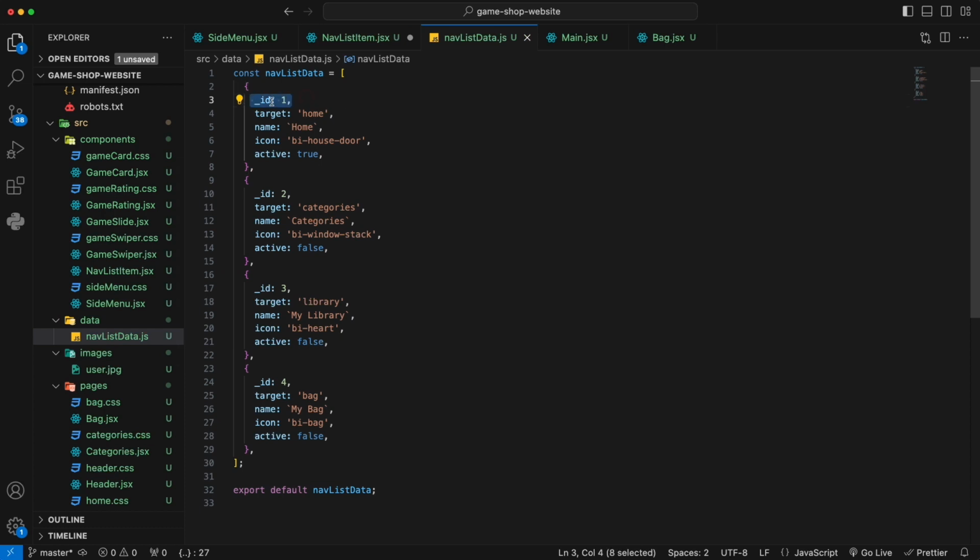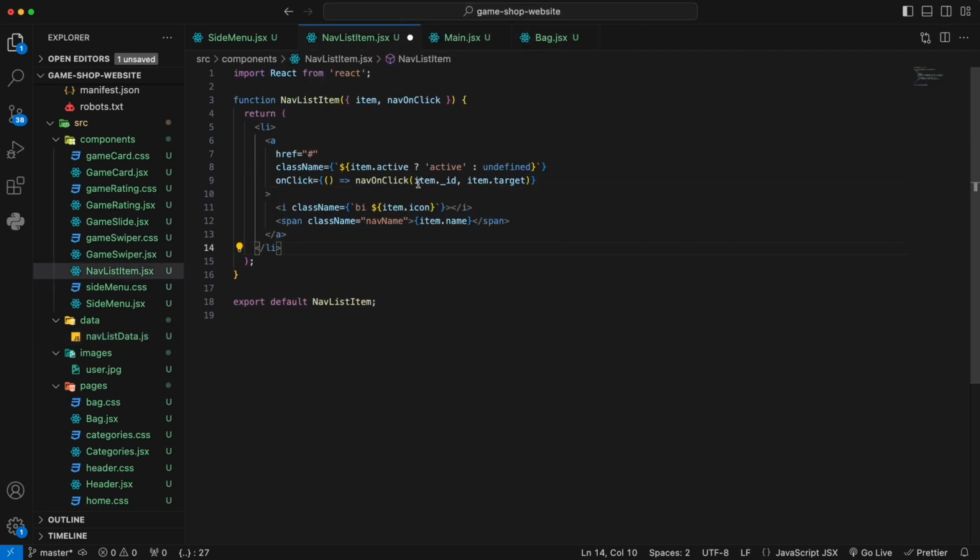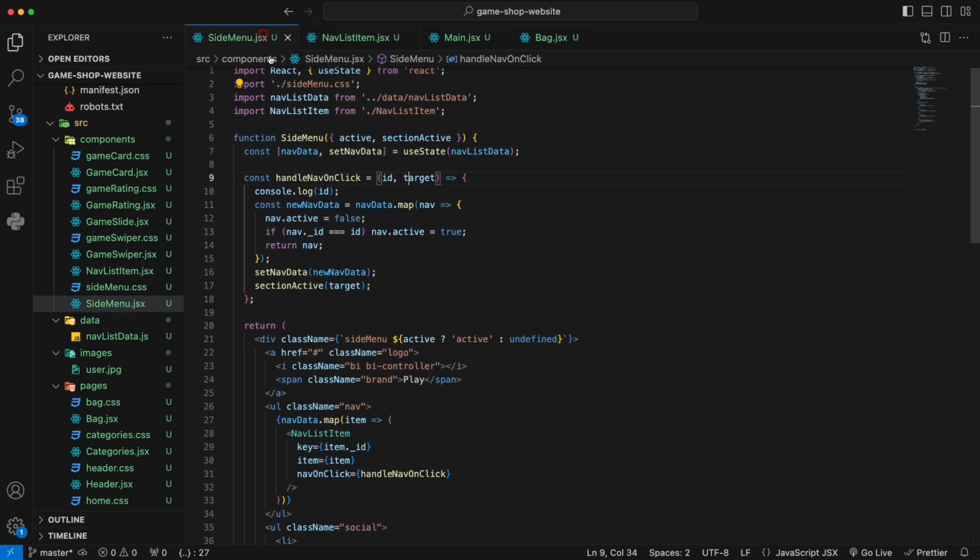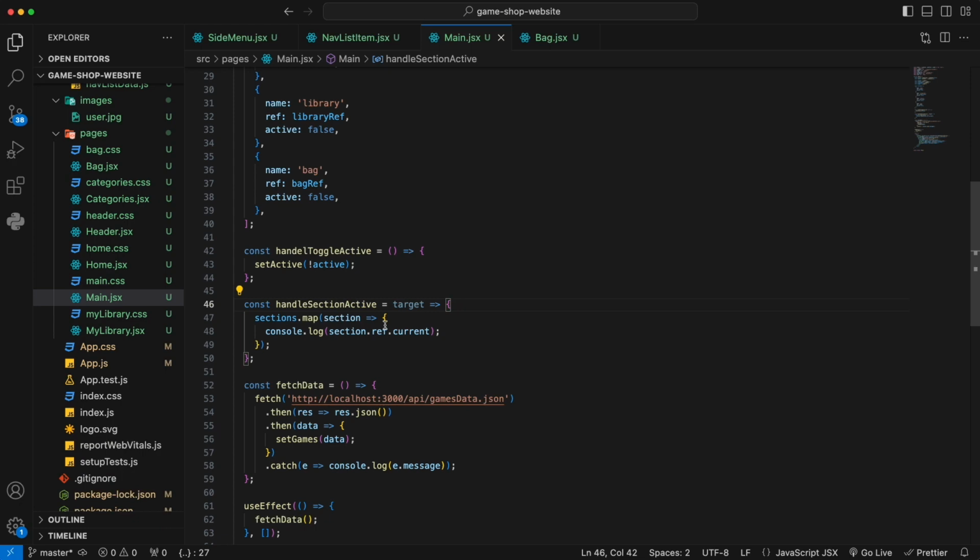Previously, we used the ID to identify which one has been clicked. And now we're just going to use this target property to tell the computer which target section it's looking at. Okay? So now it takes two parameters for this function, and save it. This function is this function, handle nav on click, which is this one. And this one has done two jobs. One job is to activate our navigation button. The other one is to target the active section, right? And then this one links back to the previous parent component in our main, and that's how we trigger it.